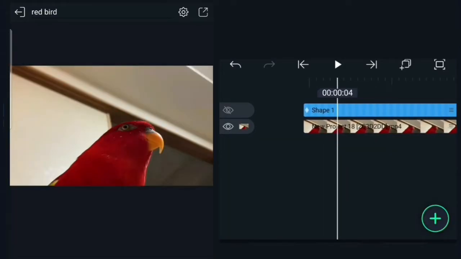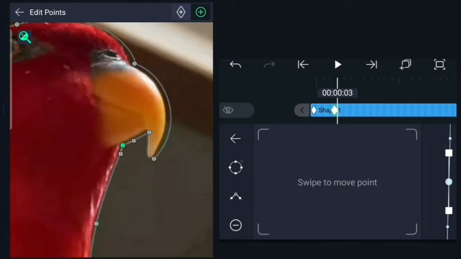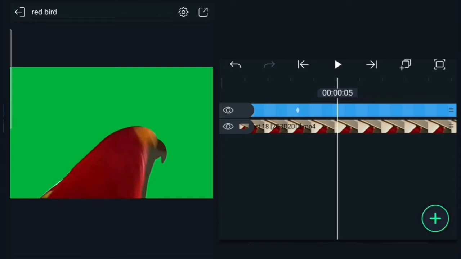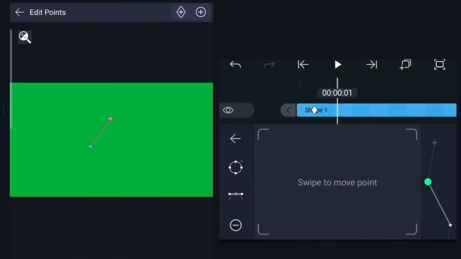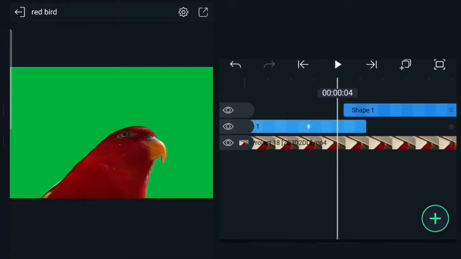And now you need to check frames and select one frame to mask. If you move any point, a new keyframe will be created automatically. Here, I have to say one thing. You can't keyframe frame by frame because it's bugged. But there's a way. You need to speed up shape 1 and remove one frame.